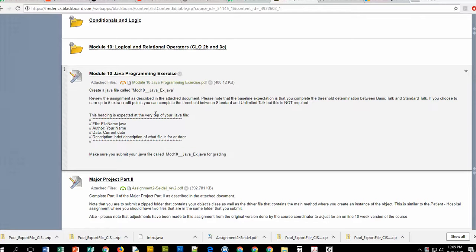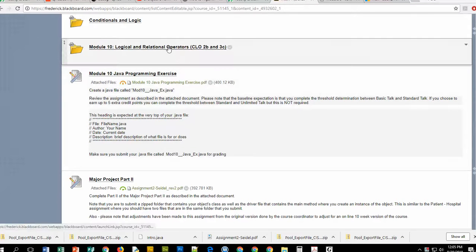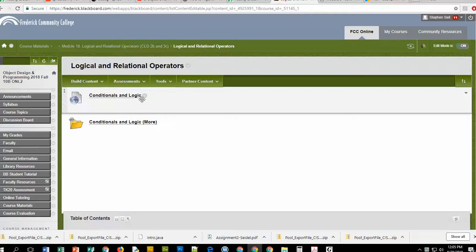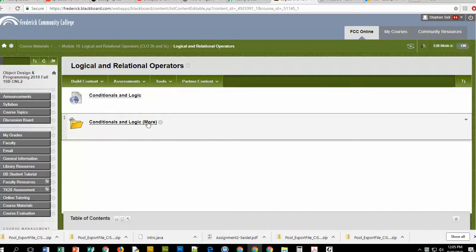And we're moving on, 106 students, into Module 10. In Module 10, we kind of glanced at this in an earlier video for this week. You can see that we're introduced to using logical operators.